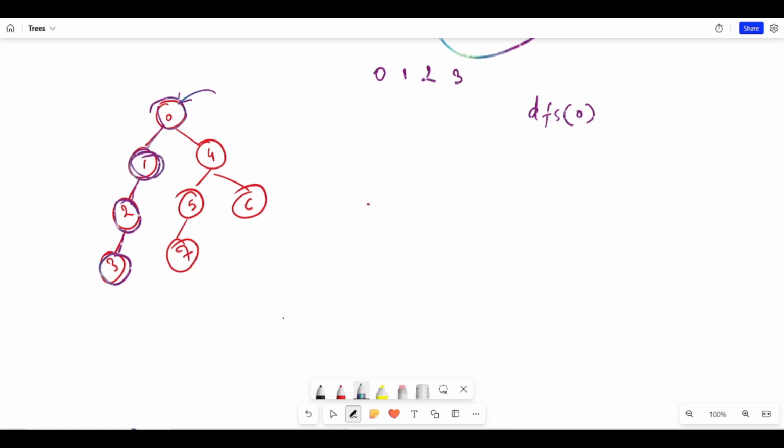Now this node does not have any child node, so move back to node number 2. Again, this also does not have any right child, so move back to node number 1. Now move back to node number 0. Now from node number 0, move to node number 4. Visit node number 4.